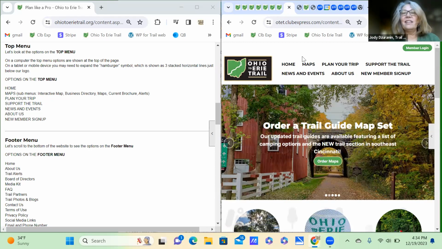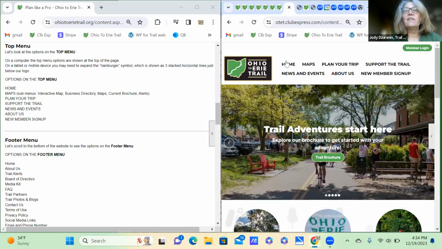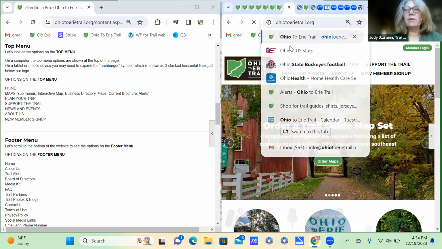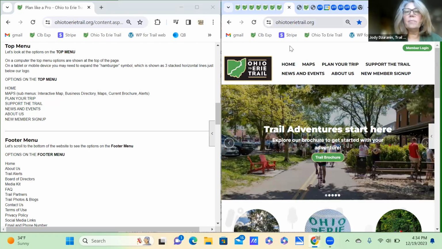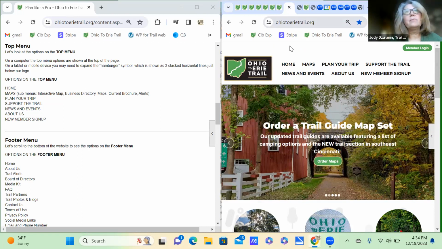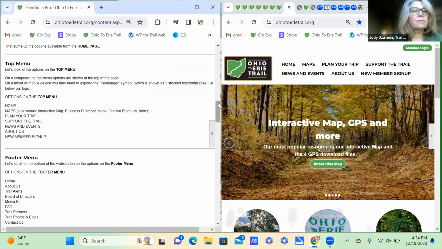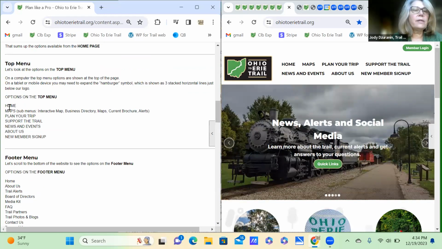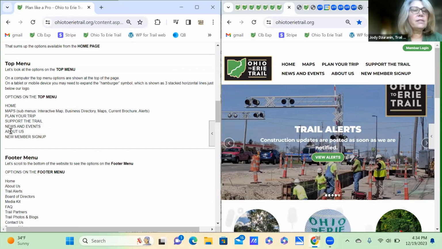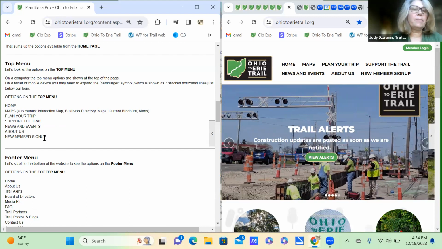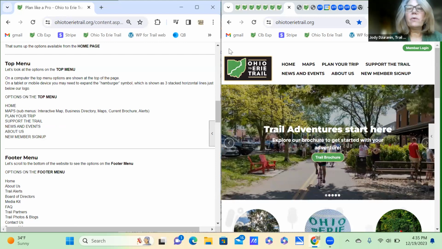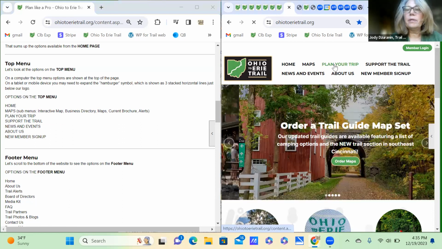Now I have lots and lots of, yeah, it switched up on me. So I'm just going to go back to our main website, but the OTET Club Express is the same site. It just is the underlying URL. Okay, so the top menu has the home, the maps, the plan your trip page, the support the trail, news and events, about us, and new member sign up. So I showed you the plan your trip.